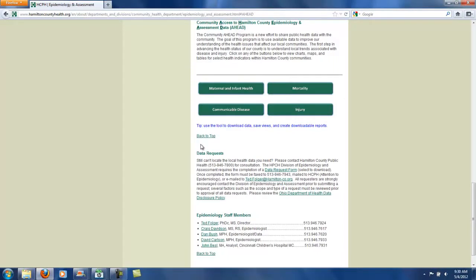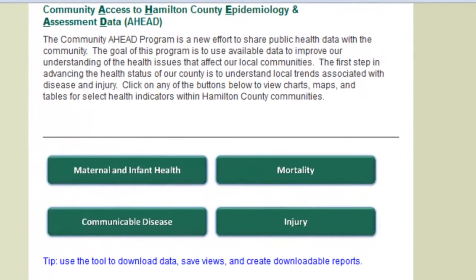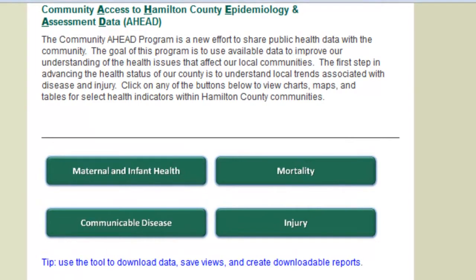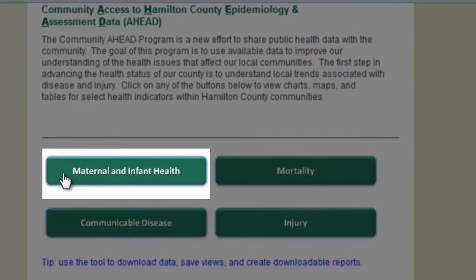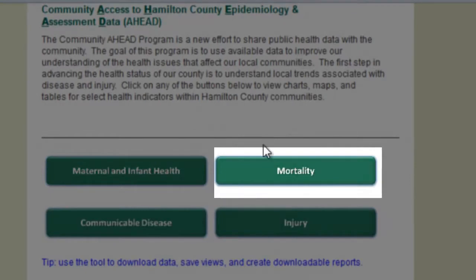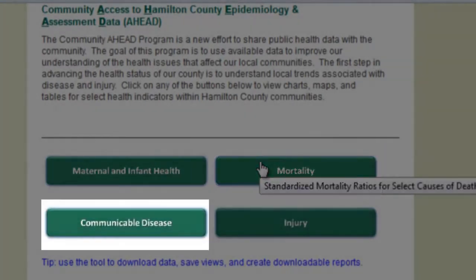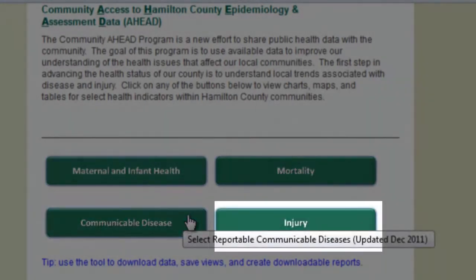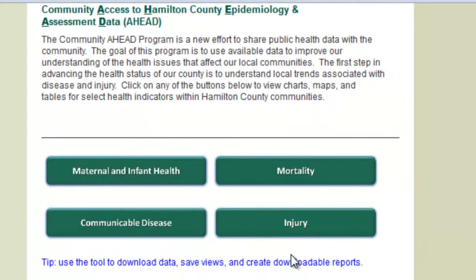There are several indicators currently loaded into the system. These health indicators are grouped into the following classifications that appear on these green buttons on your screen: maternal and infant health, mortality, communicable disease, and injury. The data used to generate Community Health Ahead statistics come from a variety of public health surveillance systems. There is absolutely no personal health information shared in this tool, just community-level health statistics.